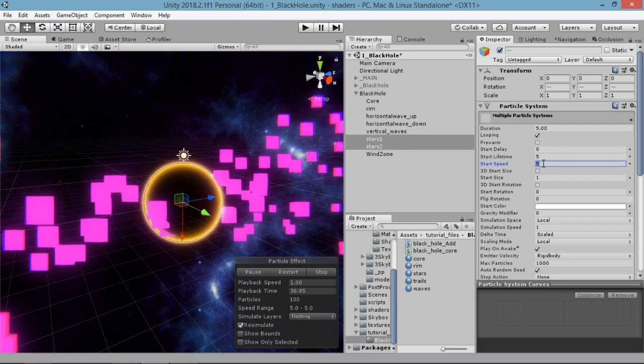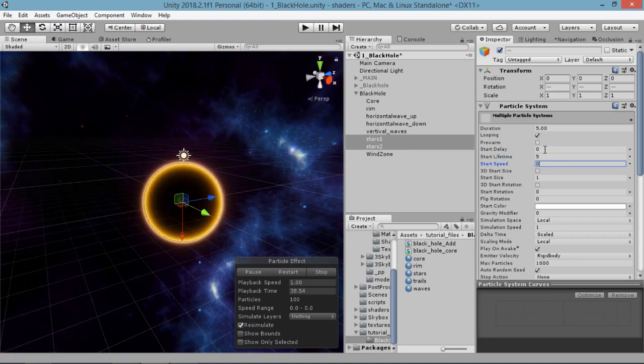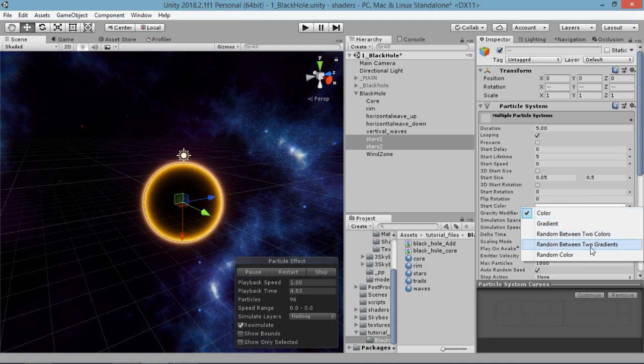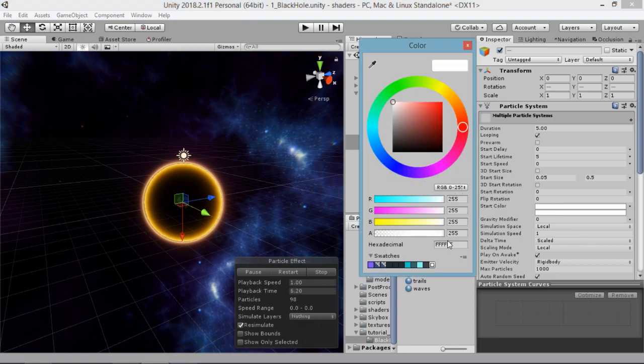Set start speed to 0, set size between 2 constant. Then set minimum value to 0.05 and maximum 0.5. Also set color between 2 color. Then set first color to FFCB65. Then set second color to FF2600. Also set max particle number to 2500.